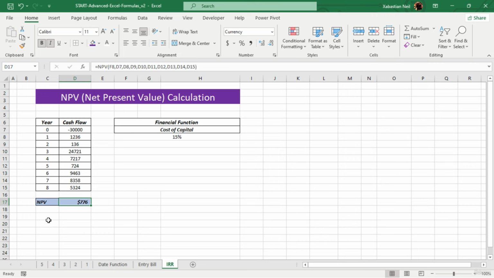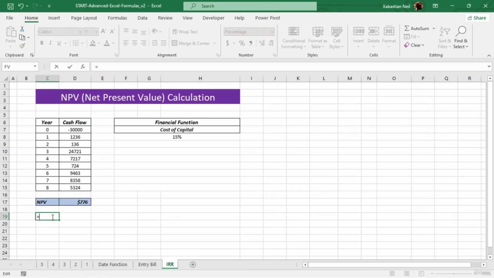Now what I'm going to show you is to find out the IRR again. So if you want to use the IRR again, equal IRR, including this value. Open the parentheses and then select all of them, close the parentheses and enter, and you can still see it's 16%. Okay, so just as we used the NPV to find out the value, we also found out the rate of percentage, or the rate of return. So we are still running on profit.